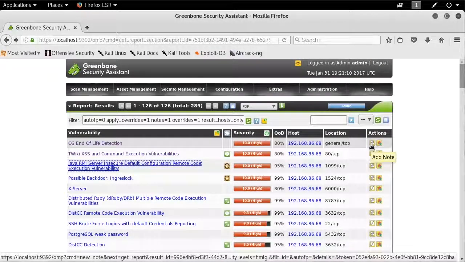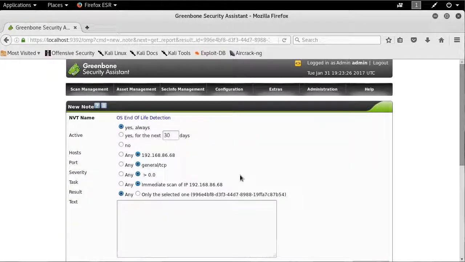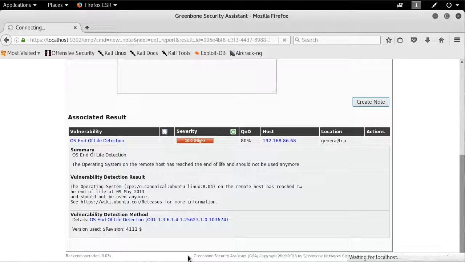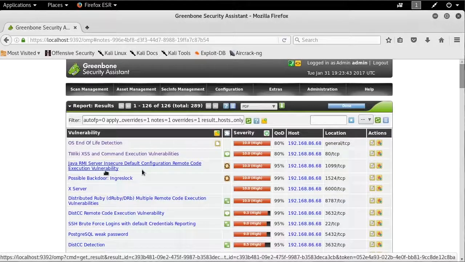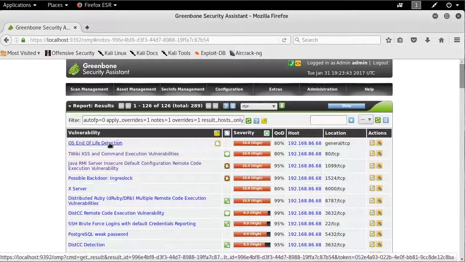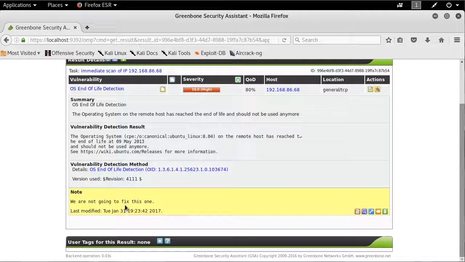For example, I could add a note if I wanted to, which provides me some additional context potentially of, say, we are not going to fix this one. And then I could create a note. And now I have attached a note to that particular vulnerability. And you can see that we get a little icon there and it says notes. So if I were to click on it, I would get a note that says, we're not going to fix this one.